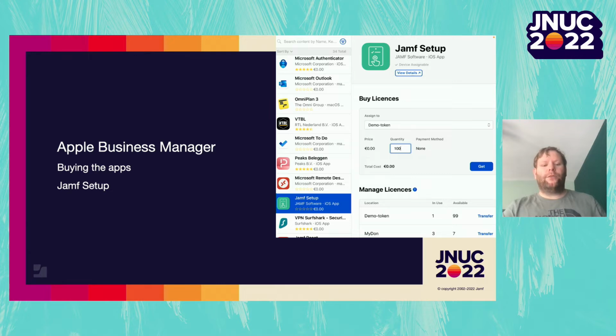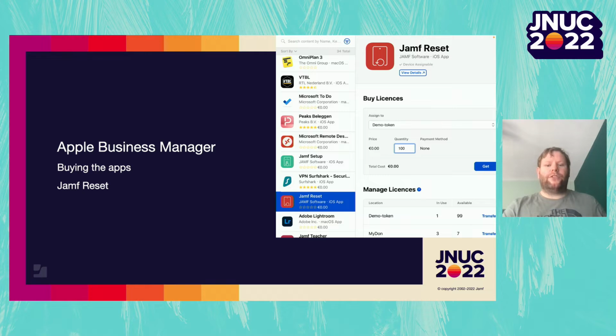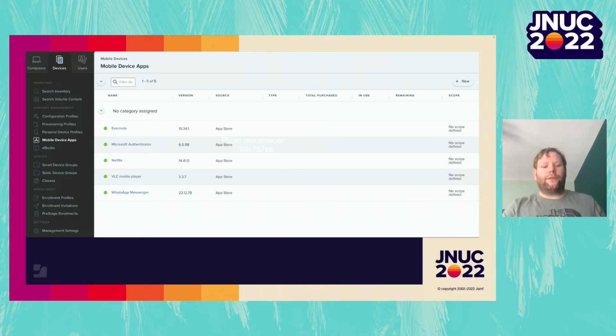Once we've done that in Business Manager, we're going to do exactly the same process for the Jamf Setup app. For Jamf Setup, we're also going to buy plenty of licenses, and following that, the Jamf Reset app, again with an equal amount of licenses, because for this exercise we're going to deploy all three applications to our test fleet of devices. So again: Microsoft Authenticator, Jamf Setup, Jamf Reset. After a little bit of time, the apps will automatically appear in the Jamf Pro console.